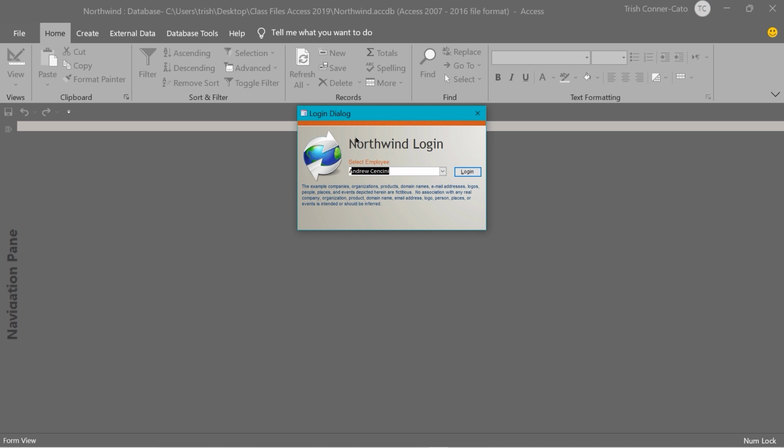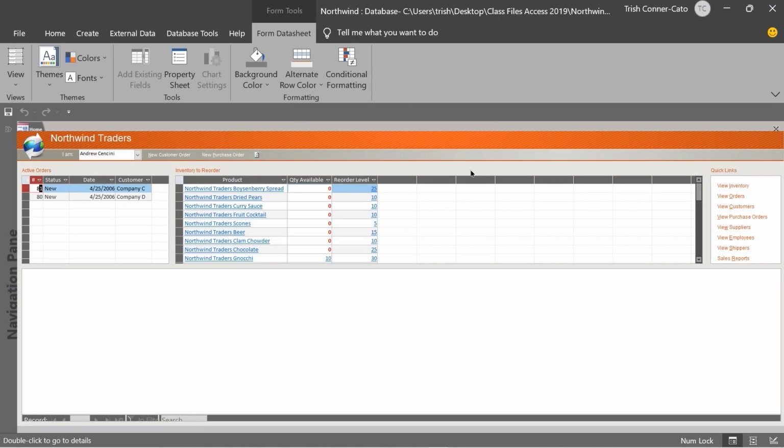This particular database is very sophisticated. Much more sophisticated than the one that we're going to start creating from scratch. So it has a login dialog. Go ahead and just click on Login. And now you're in the Northwind database.